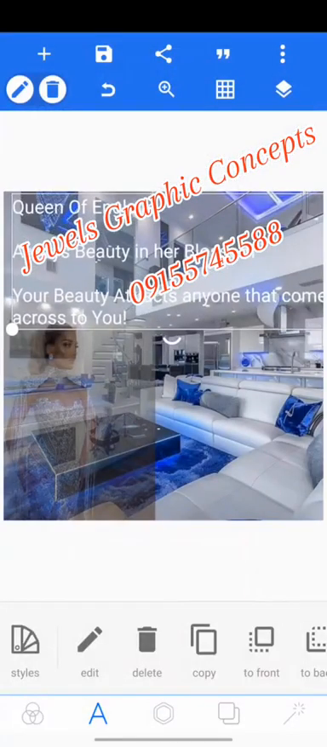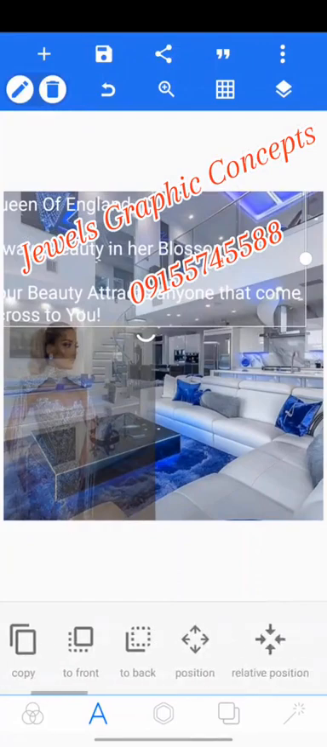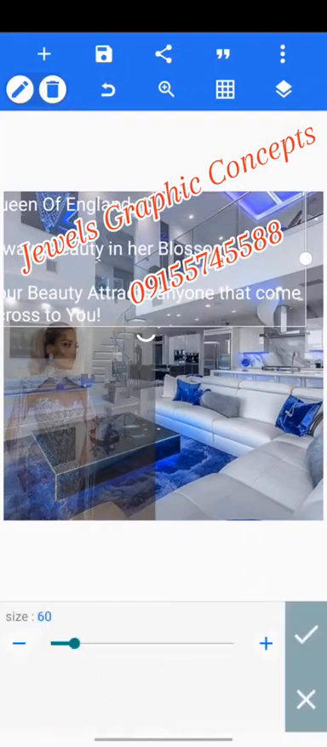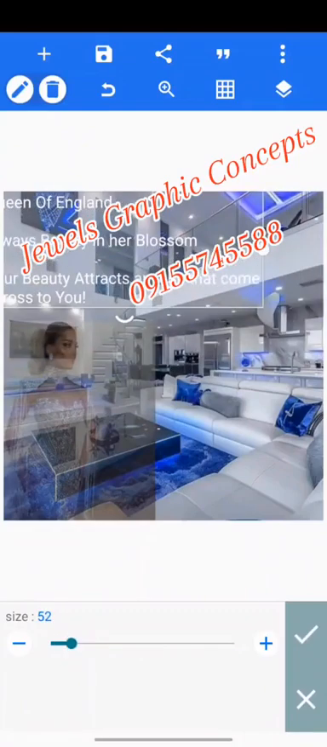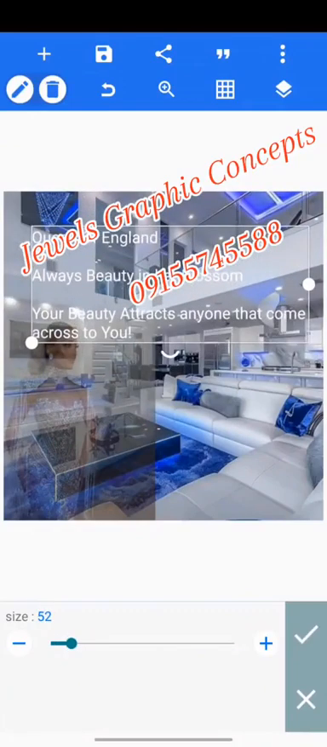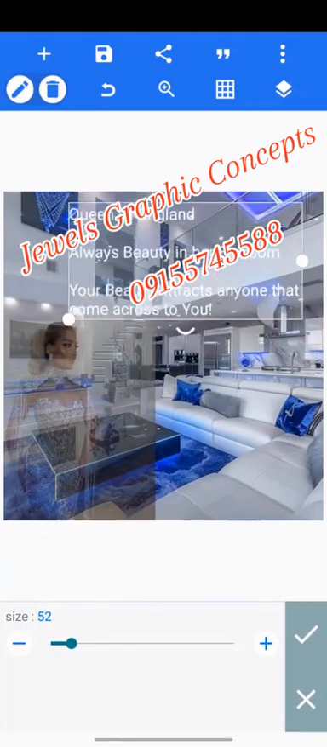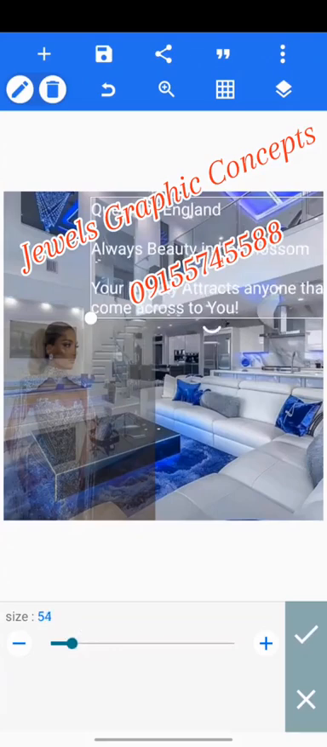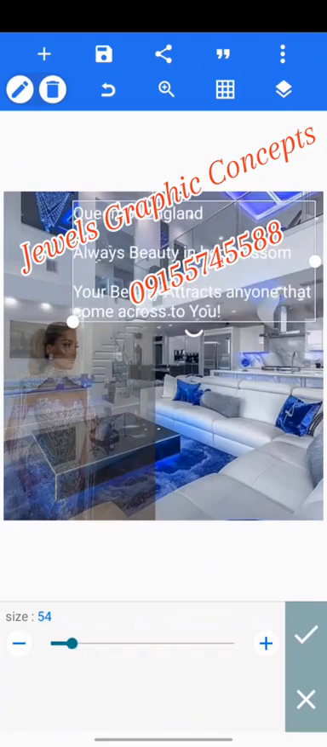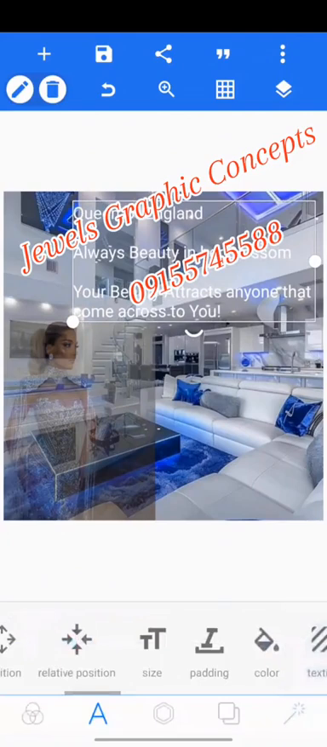So next I'm going to go to size. I will not increase or reduce this size too much, just adjust this to this extent. Okay, then I'll increase the size a little bit. After increasing the size, I'll click on the check mark.